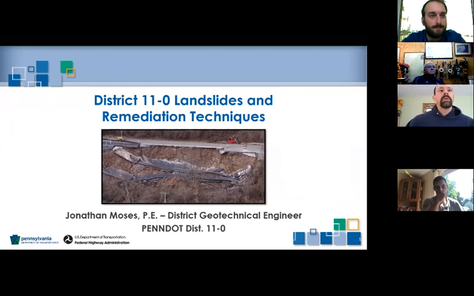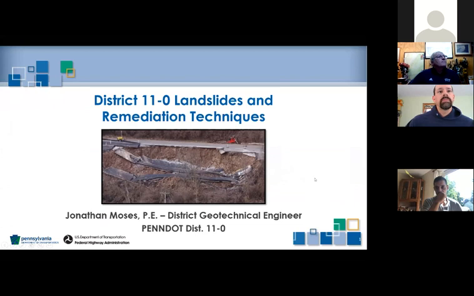Today I'm going to talk about some of our landslide remediation techniques, give you a few examples of some projects that we've done, also go over our geohazard inventory and rating, how we classify our different geohazards, including slides, and how we prioritize which one of those we work on.